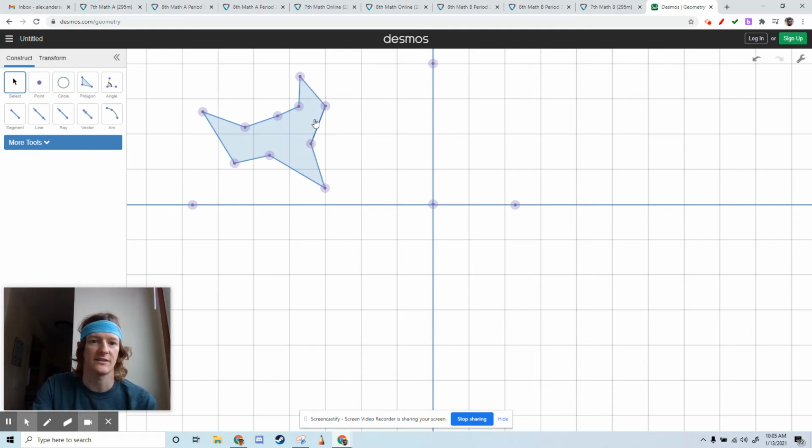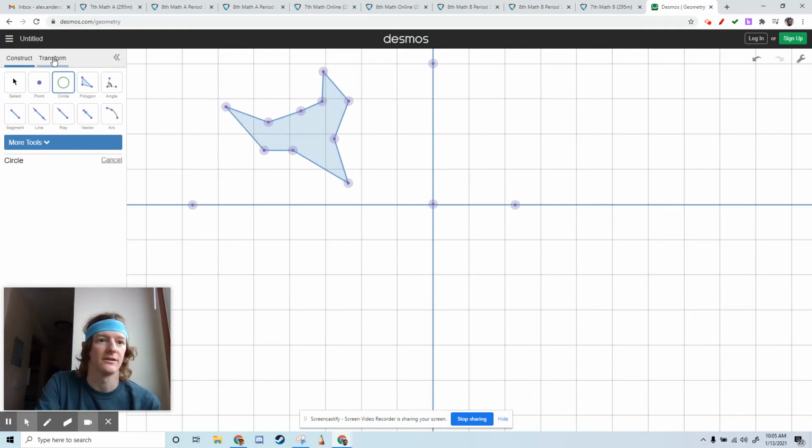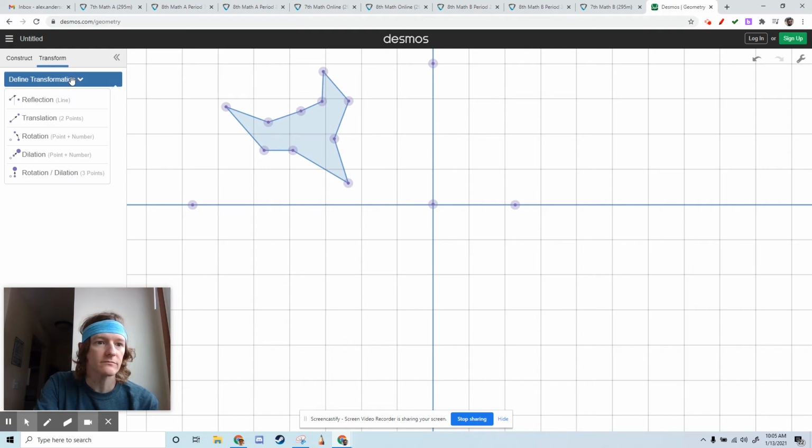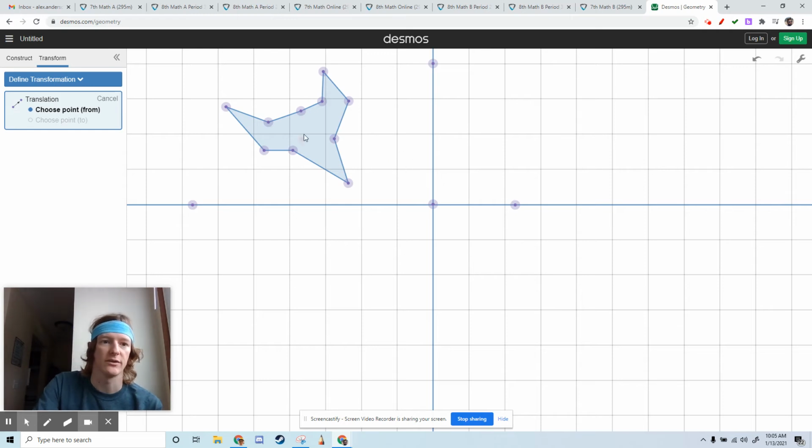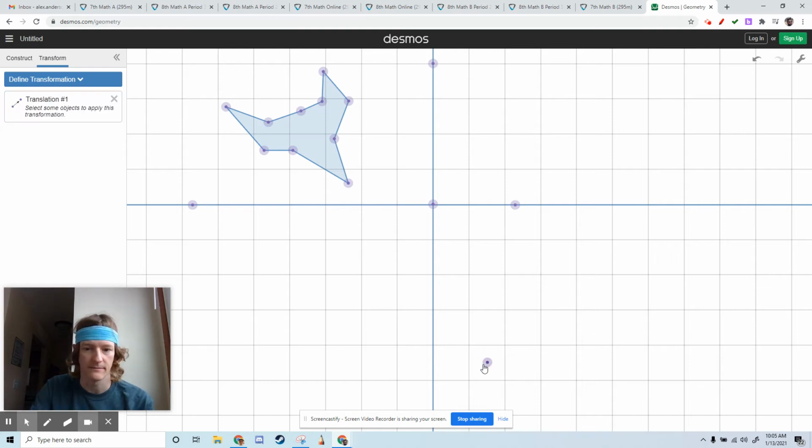So I've got this fox here, and I'm going to now do a transformation, and I'm going to do a translation. So it says, again, we're going to choose one point that we're going to start from. Let's start here at this bottom right thing, because I want to move it down. I want to move it over here. So we're going to move that point to right here.